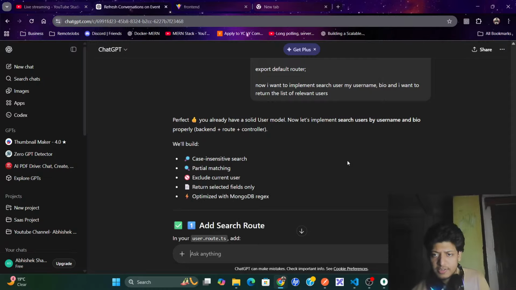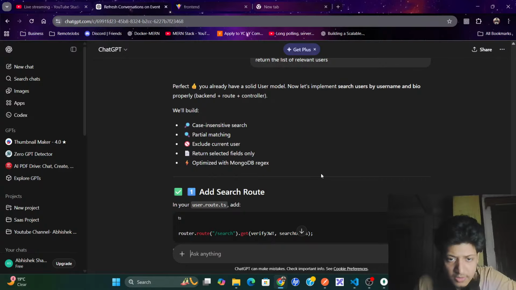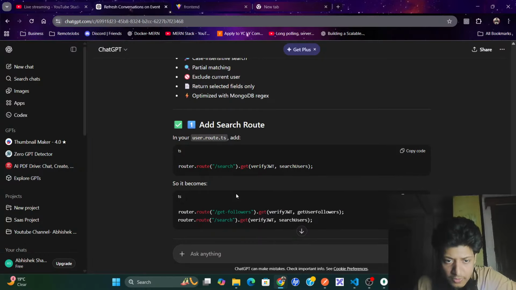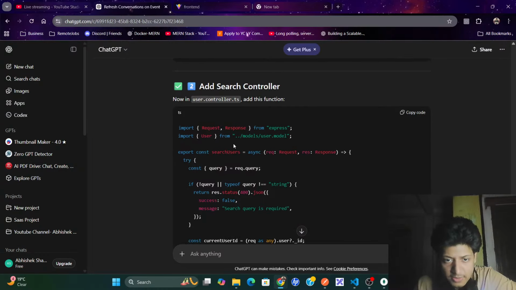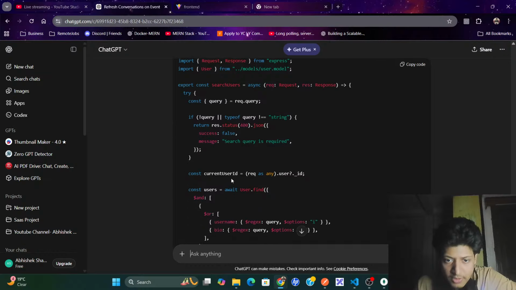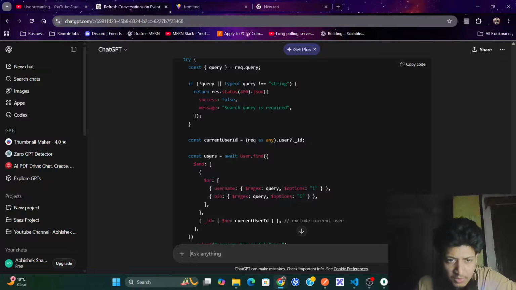When I have sorted user model, let's implement search user by username and bio. Okay, case-insensitive and partial matching, exclude current user, return search users. Okay, search users, query request dot query. If type of query is not string, return JSON, query is required. Fine. Const current user ID, request as any, request dot user dot ID. Fine. Const users is going to be user dot find, and or username, bio.